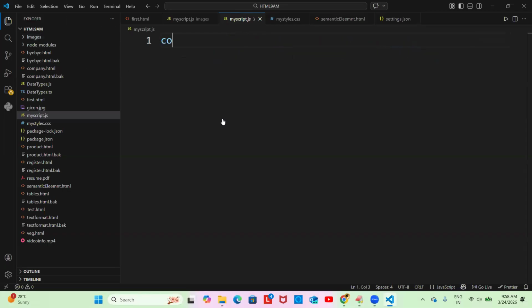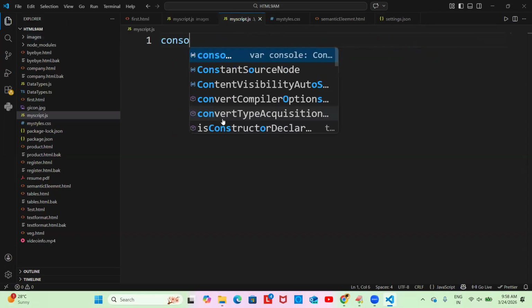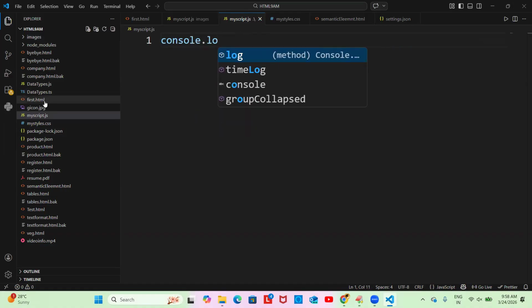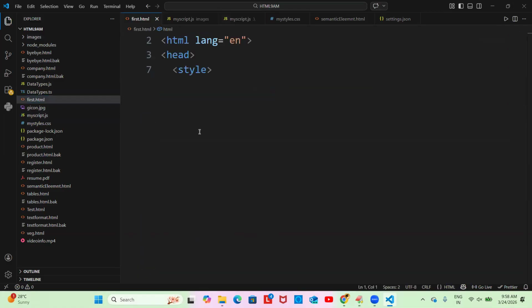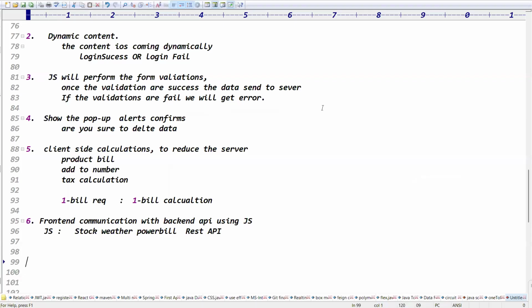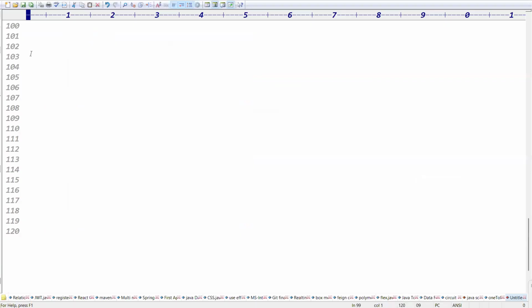You write the code here. Guys, let me write a console.log message. First of all, let me go for the internal script. There are two ways to write the script. One is internal script. Second one is what? External script. First one is what? Internal script. Second one is what? External script.